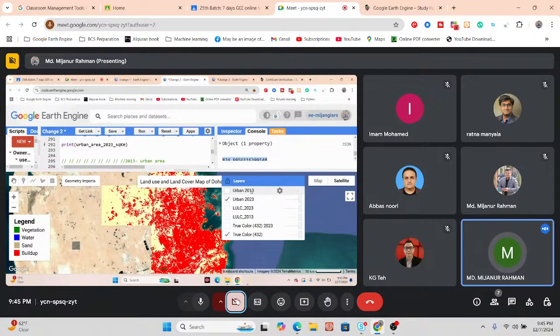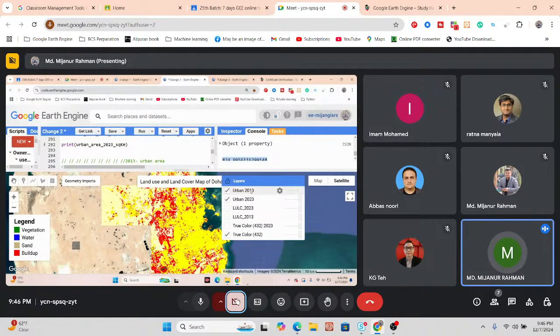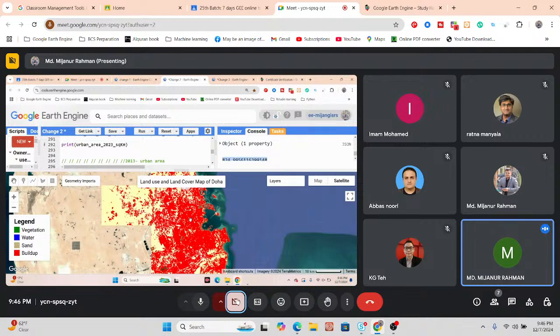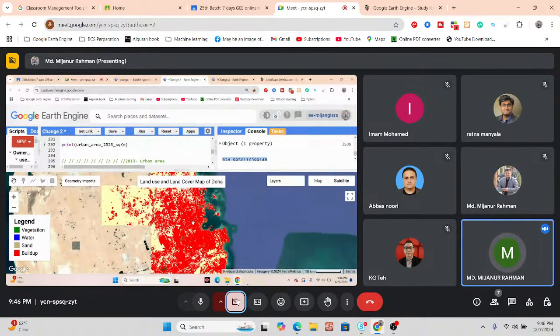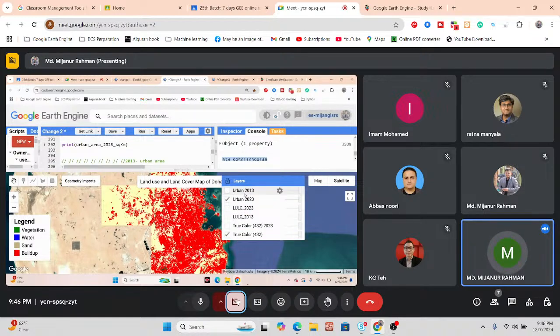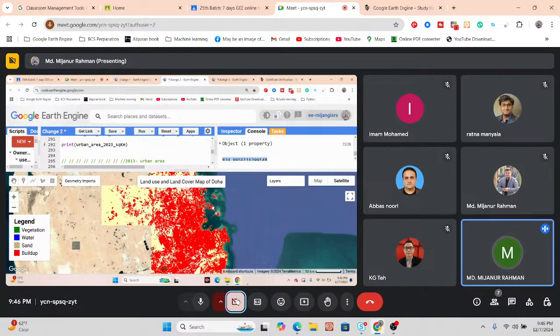If you also open the 2013, you can see the yellow color. This yellow color was urban in 2013. And also open the 2023, we also find this is urban. So it was urban in 2013 and this place is also urban in 2023. So basically there is no change, because if you check both maps, we find that this yellow color was urban, and in 2023 it also shows urban. So for this place there is no change.